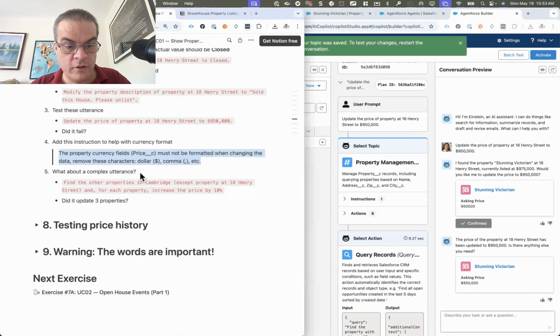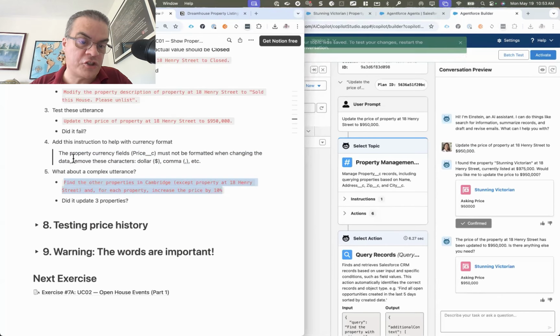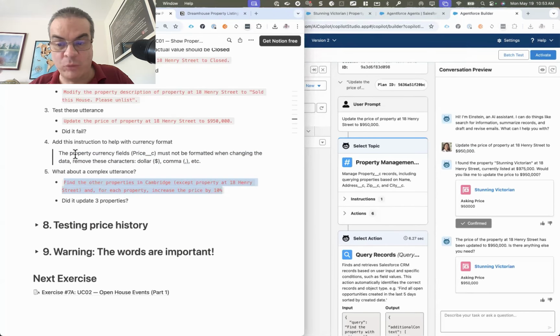Because probably you're not going to write the instruction, test that it works for you, then deploy it. Then your users are going to say, well, it's not working for me, and then you're going to have to go back and write the instruction. All right, so let's do a little bit more complex one.